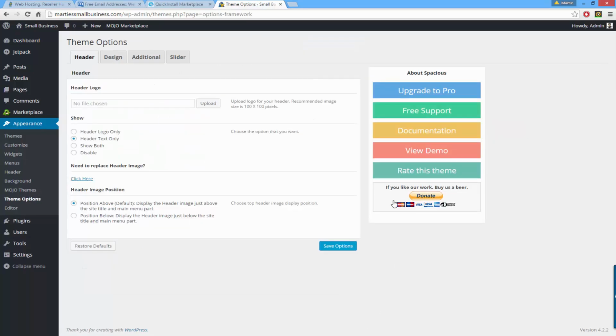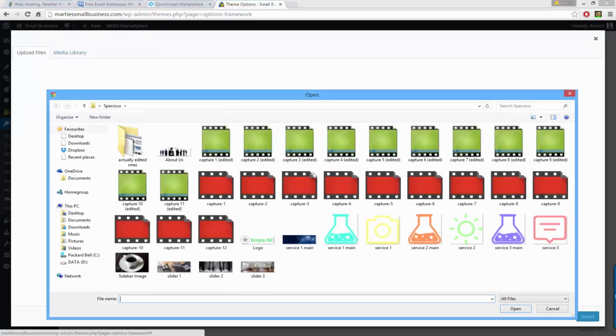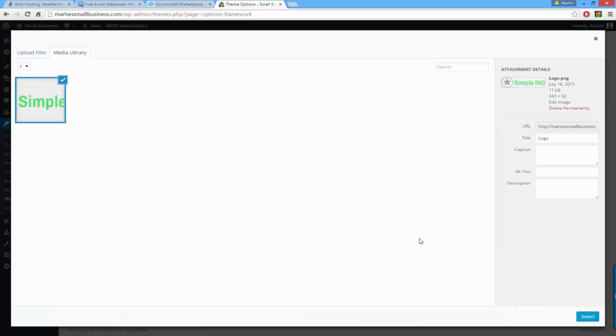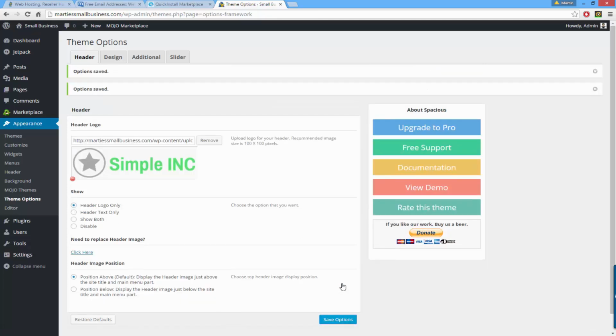Then you just want to make sure that the header tab is selected at the top, and underneath where it says header logo, just click upload. Then in the middle, click select files, and you just want to search for the image on your computer. Once you find it, just click open, and then on the bottom right, click select. Then underneath, you want to select header logo only and click save options.